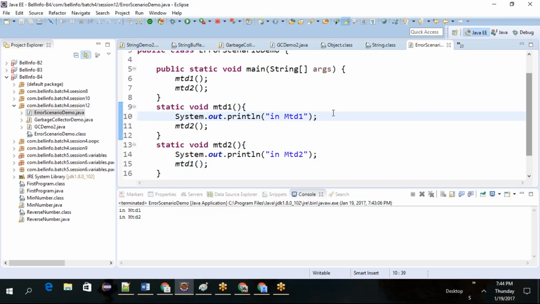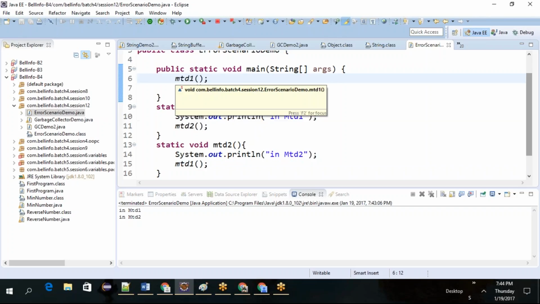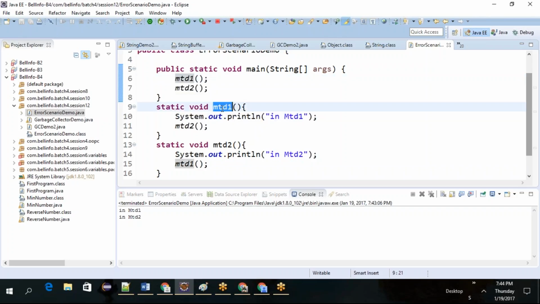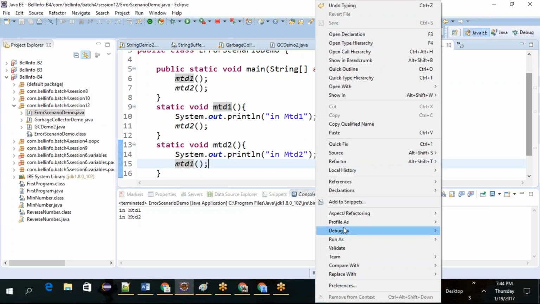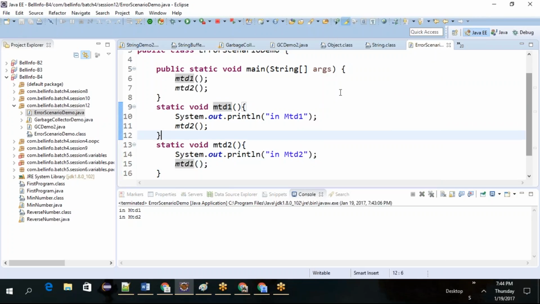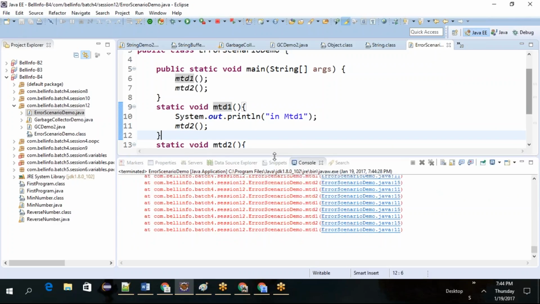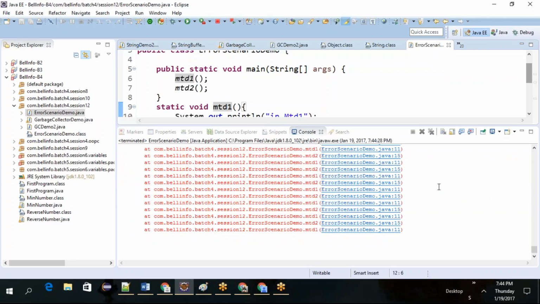Now what I did, I didn't change anything here. I'm just calling method 1. Once it's done in method 1, I'm calling method 2. Once it goes to method 2, I'm calling method 1. Let's see what happens. Something happened, right? Let's see.